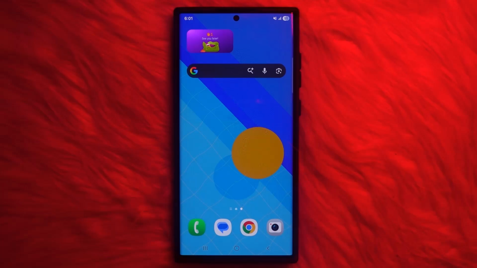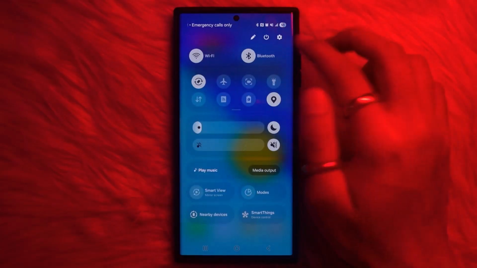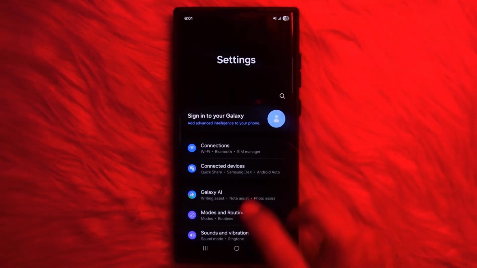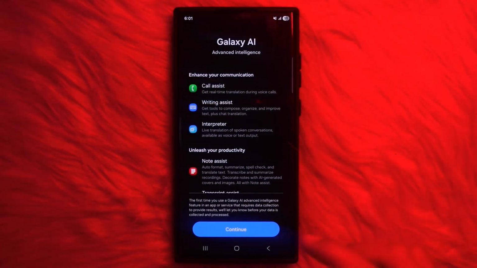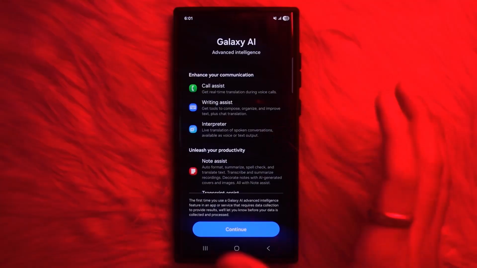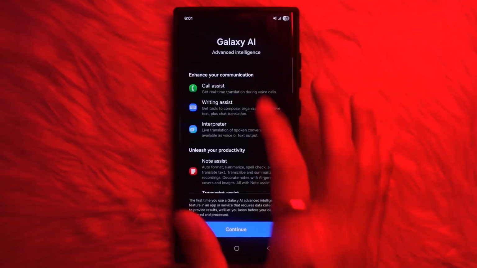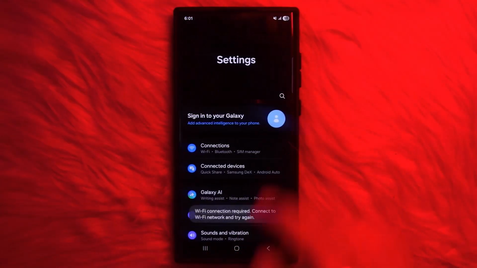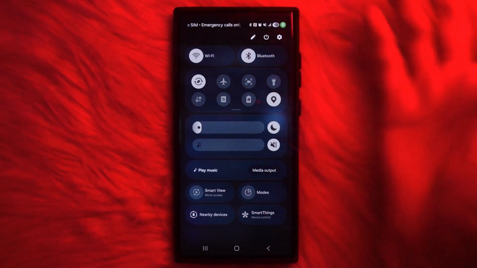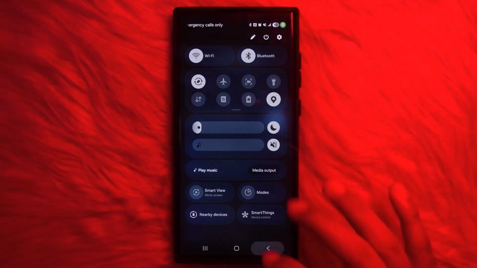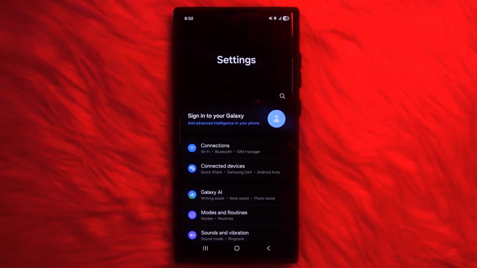To enable Live Translate, all you have to do is go ahead and open your settings. From there, head to Galaxy AI and ensure that you have given your device permission to use this Galaxy AI. Once you tap on continue, ensure that you have a good Wi-Fi connection. If you don't have one, you might want to toggle to your data. Now, once you do so, you should be able to find the Call Assist option. Go ahead and tap on it.